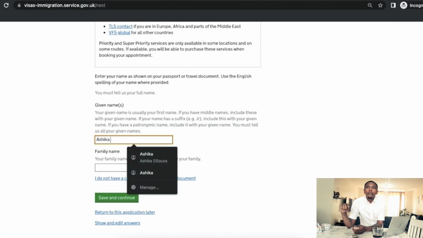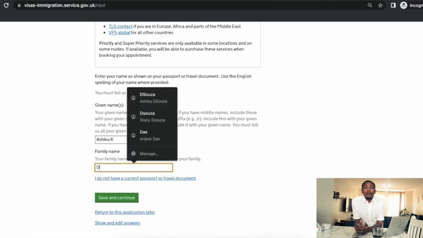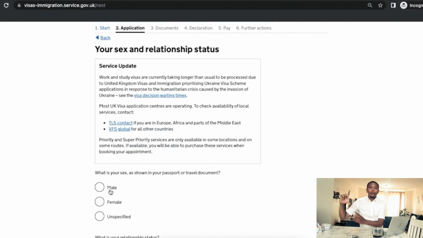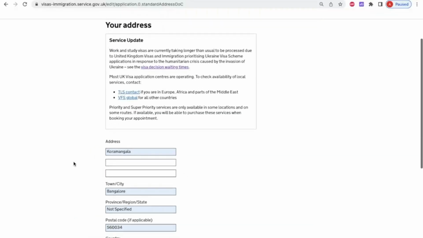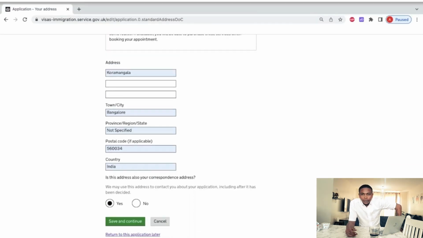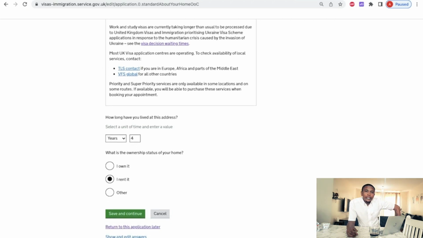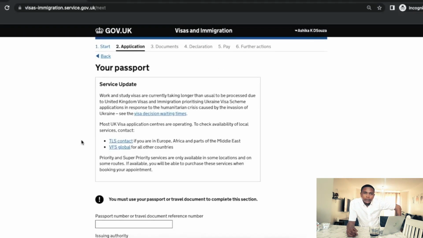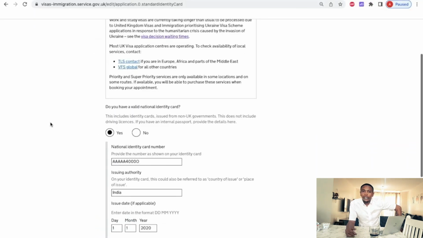Now moving on, under given name, fill out your first and middle name. If you don't have a middle name, don't worry, just enter your first name. Under the section family name, enter your surname. If you've not had a name change, click no, or else yes. Next, pick whichever gender best identifies you and also fill in your relationship status. In the next step, you'll fill out your address and click yes if you wish to receive any official communication, enter how long you've lived at this address and whether you rent it or you own it.